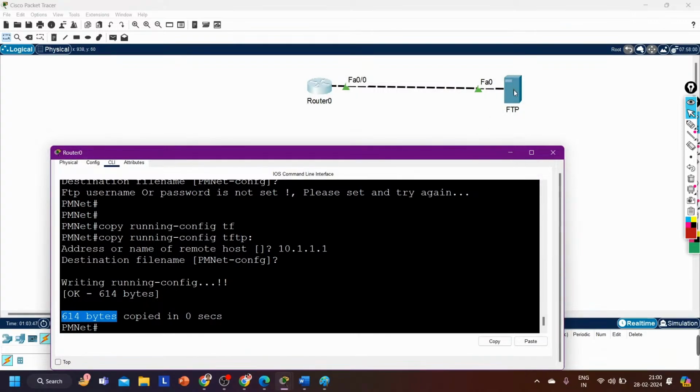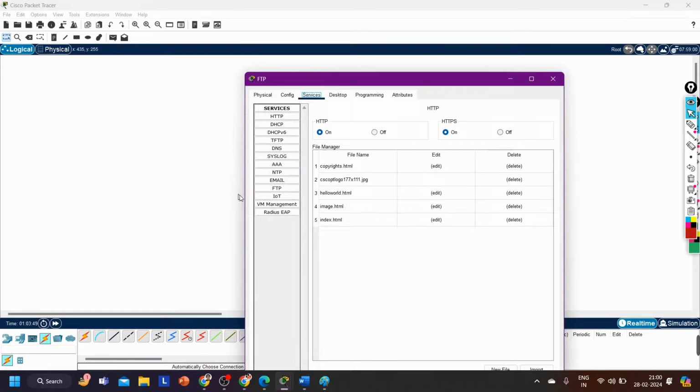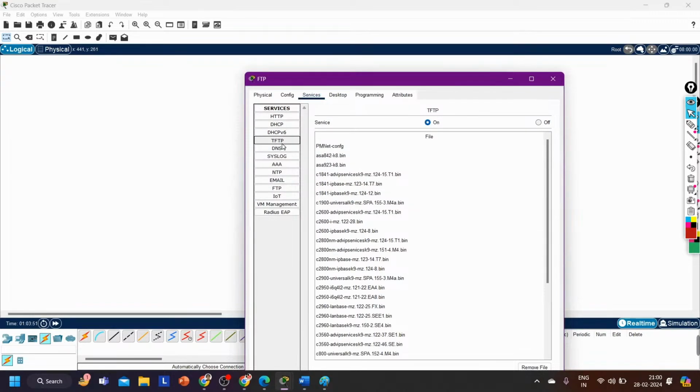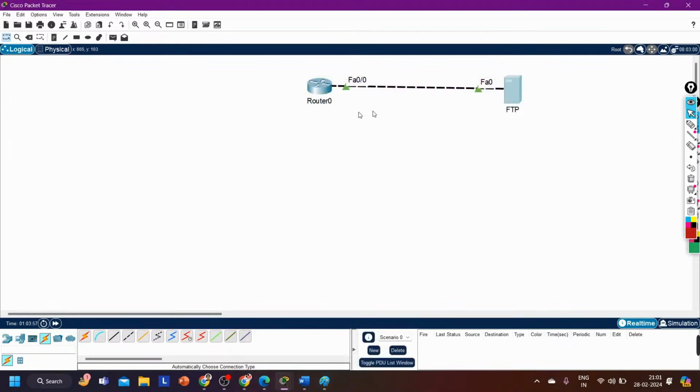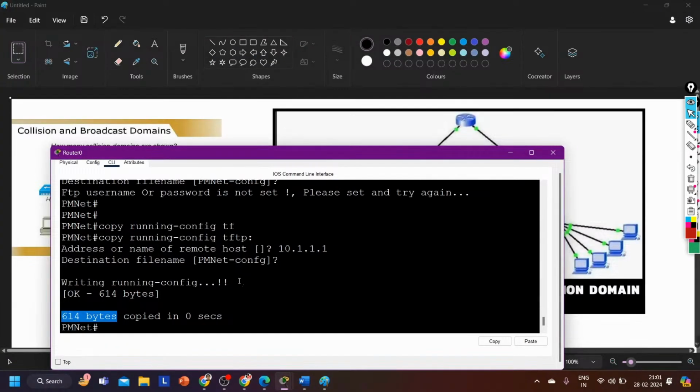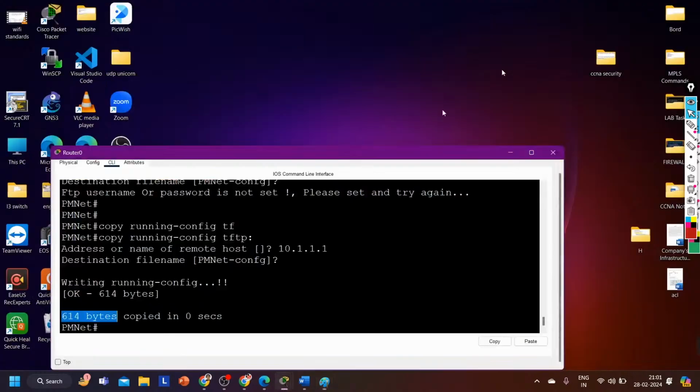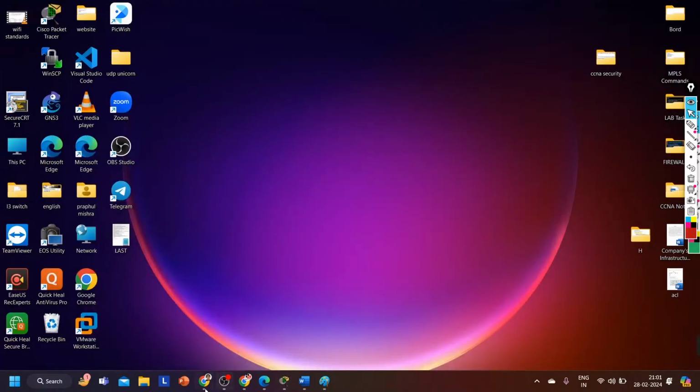The size of your configuration is 614 bytes. So now on the server you can refresh it and check. Yes, see there is one file, right? So in real time you will take a backup of your configuration. Let's say in your network there are 100 routers, so you will have a backup of all router configurations on a particular server. Fine, guys. Clear?